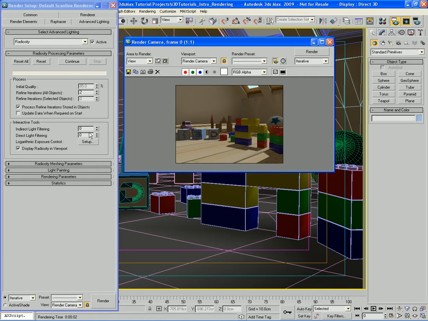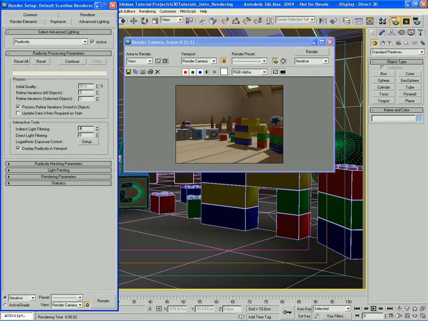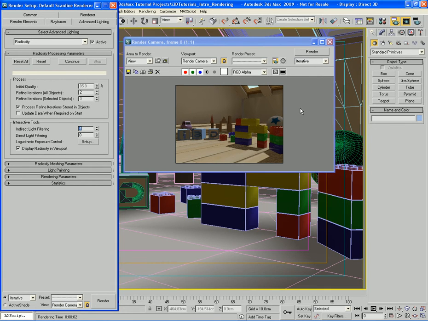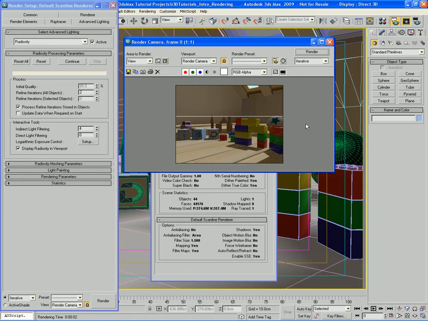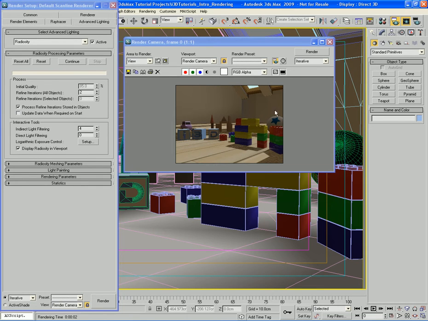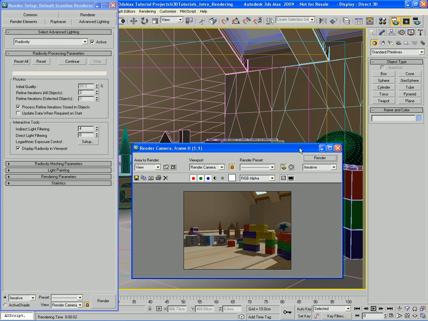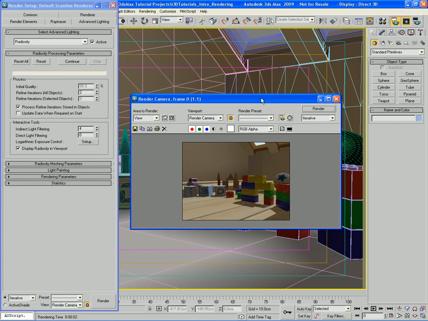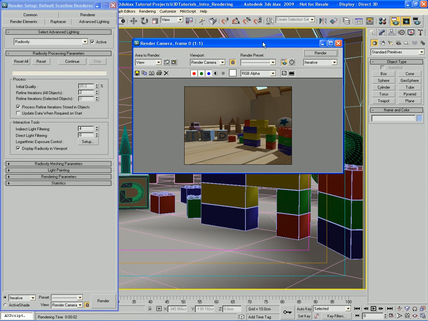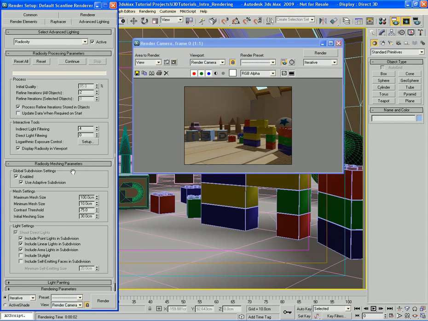Next thing I'm gonna do is I'm gonna add some indirect light filtering here. So I'm gonna increase the filter to 4. That's gonna update automatically. I can render and see the results of that. Okay, so it fixed some of the artifacting back there, but we still have some problems back there. I just think that the back over there is probably not subdividing enough.